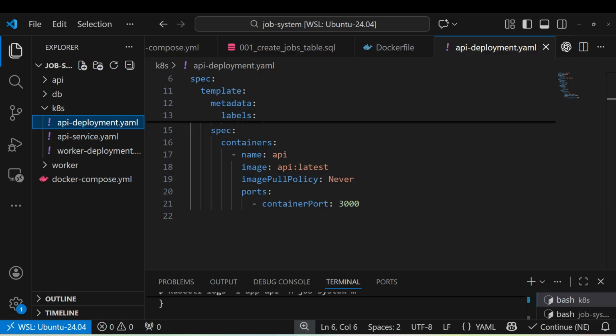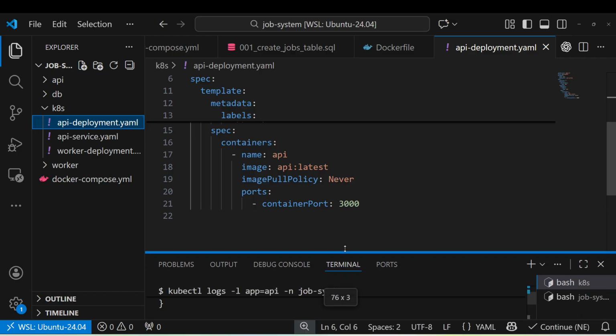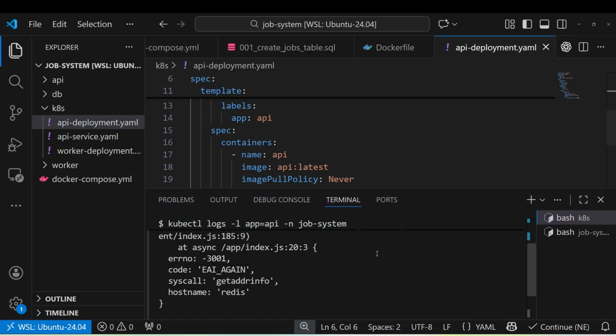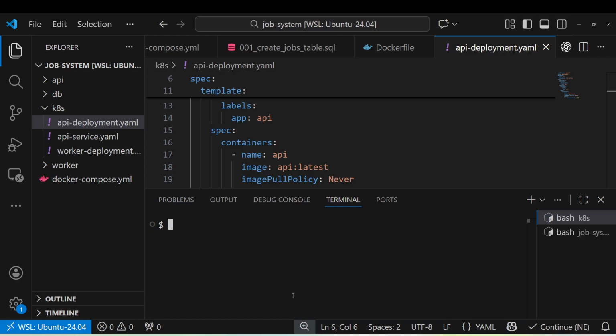Kubernetes didn't break our application, it exposed a hidden assumption. This is not a Node.js bug and it is not a Redis bug. This is a service discovery problem. Now, let's correct that real quick.